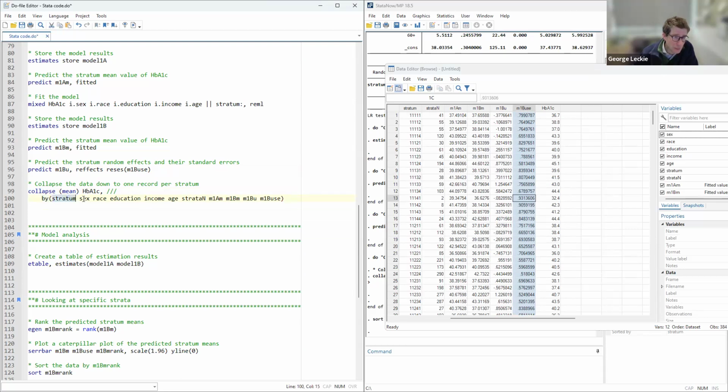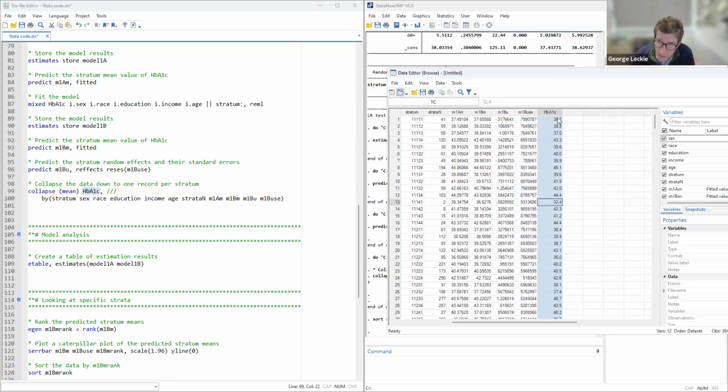By intersection, and we list any intersection level variables here, which are basically all of them, so we can retain them in the new collapsed data set. And so really all we're doing is collapsing, or averaging, the mean of the individual HbA1c values. So now, when we have this transformed data set, those HbA1c values are means.